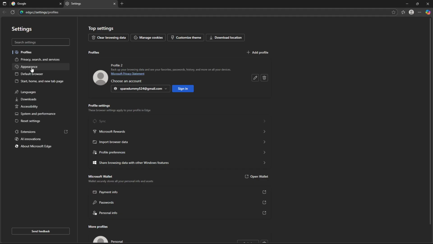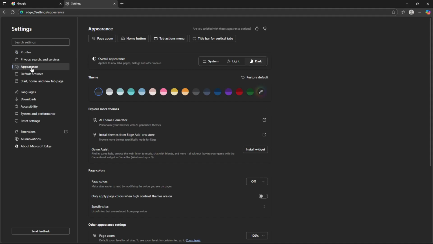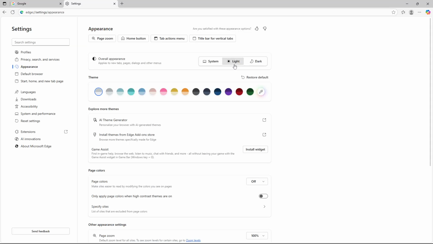Upon clicking Appearance, you'll notice a few categories on the right side under the header titled Overall Appearance. This is where you can select your preferred theme for Microsoft Edge. The current theme might be set to a dark mode or a system default if you haven't changed it before. To opt for a lighter visual style, find and click on the option that says Light. Once you make this selection, your browser will immediately update to reflect the new theme, offering a brighter and more vibrant experience. And with that, you're all set.